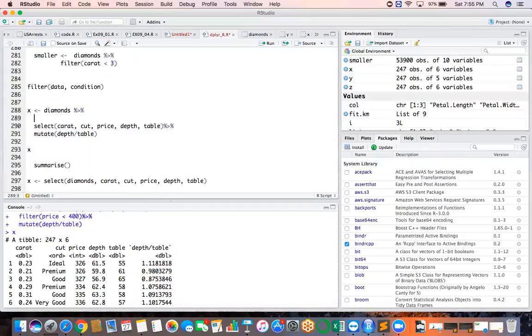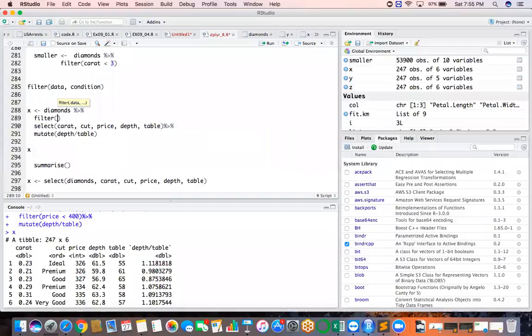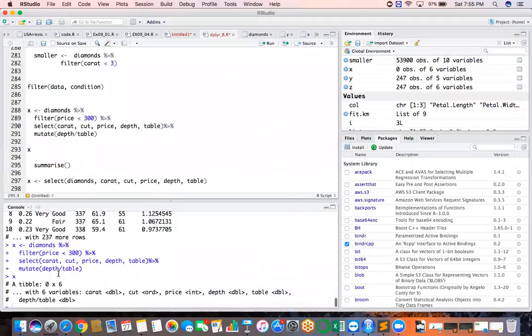Or let's say there's a situation where you want to filter the data, and let's say you want to filter it on price only, price less than 300. Okay, so you can even do this, it will work. So it depends on what you want from your data set. Okay, so that is the only prime thing. This will work. Okay, so you get the output.